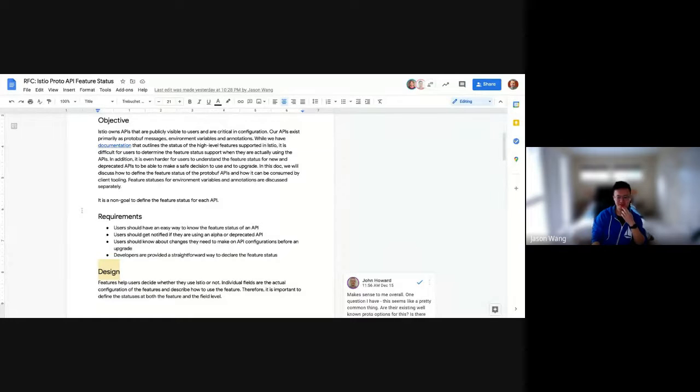Yeah. So this has been reviewed in UX. The goal here is to get agreement with the TOC, since TOC members are mostly API owners, so they are involved in API changes. So the objective of this is, we have been focusing on presenting feature status for users, and there has been work in annotations and also will be work in environment variables. So this design is focusing on the Protobuf APIs that users use to configure.